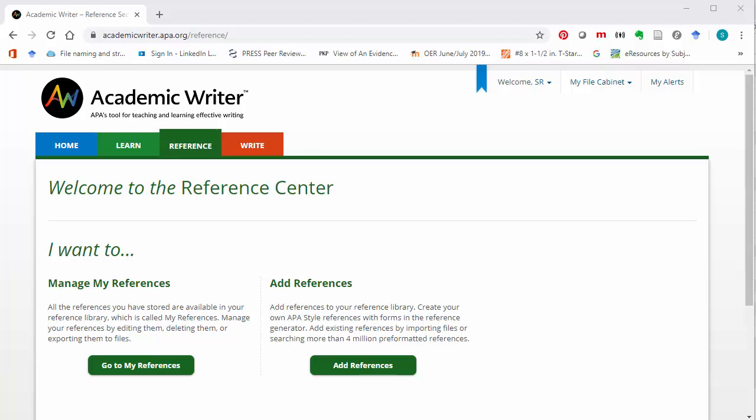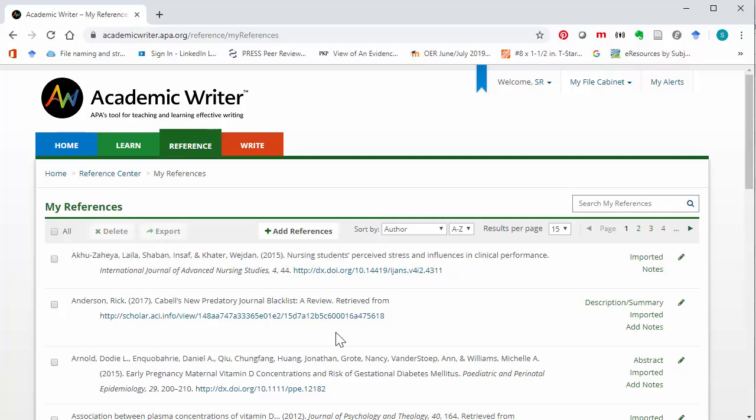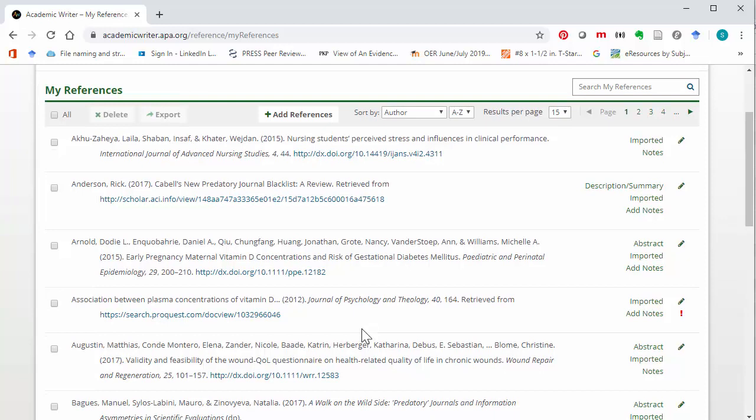So I'm just going to go to my references. And right now I have references on quite a few different things. I've got some stuff on smoking cessation in here, on predatory journals, on intensive care, on gestational diabetes. So there's all sorts of stuff in here. So, like I told you in the email, Academic Writer does not have a tagging system. So, using the notes section will help you with that.